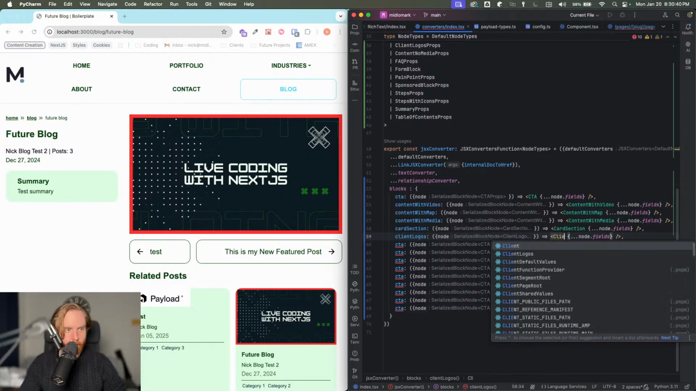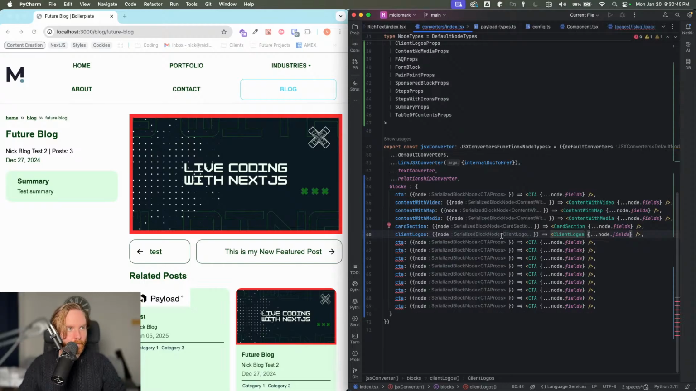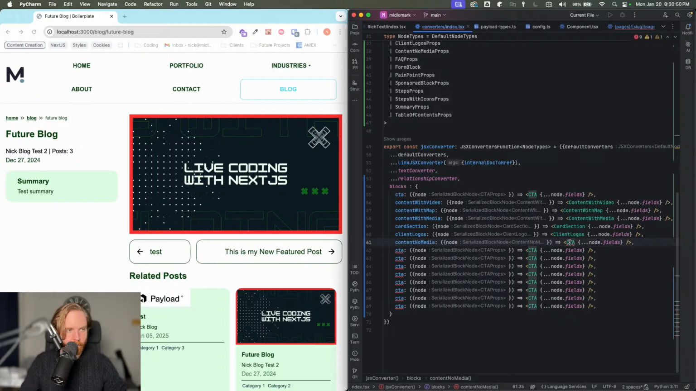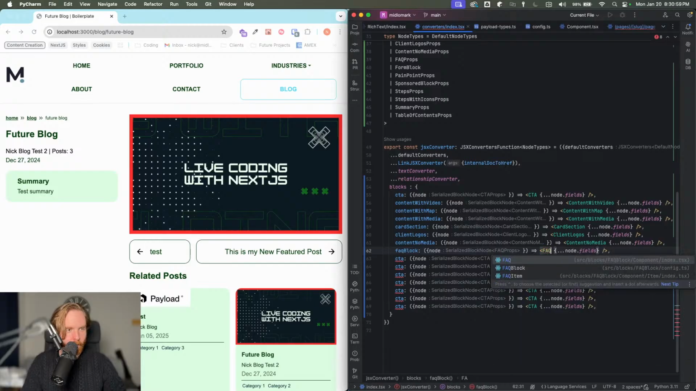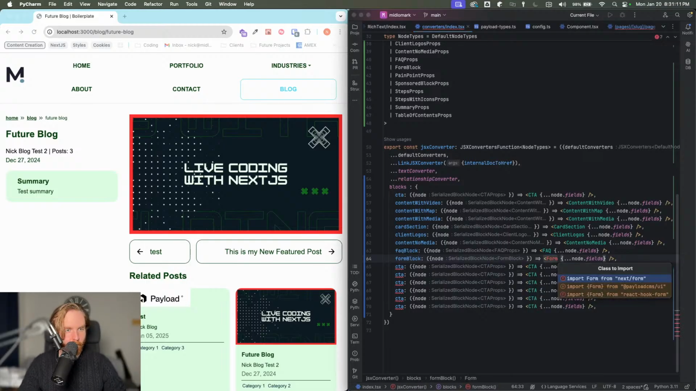So then we'll do client logos component, then content, no media, content, no media. Then we have FAQ block, FAQ. Oh, okay, almost done here. So form block, I'm very curious to see what this is going to do. And then we should have form, nope, form block.